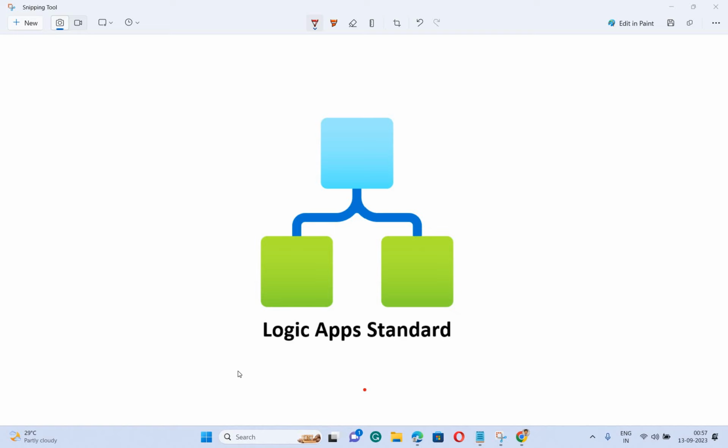Today I am going to start about LogicApp, Azure LogicApp Standard, where I'll be creating a LogicApp and then I'll be creating a storage account, and we'll connect that LogicApp with the storage account via managed identity.